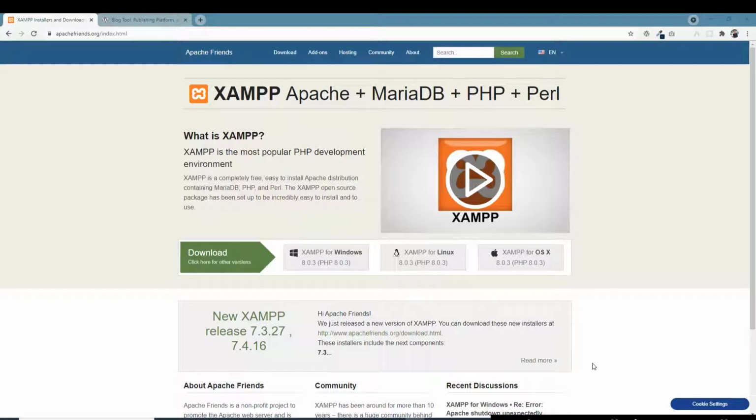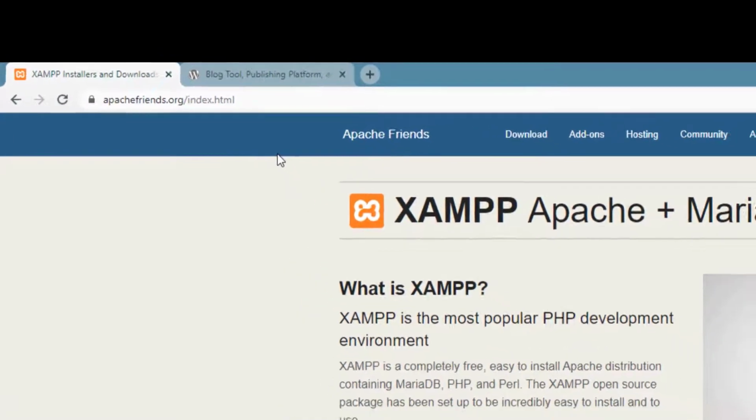Hello everyone, my name is Basit and today we are going to learn how to install WordPress on localhost using XAMPP server. So the first step is to download XAMPP server, and to do that you will have to visit the XAMPP server official website. The link is down in the description below.